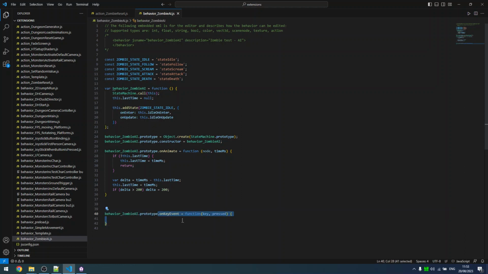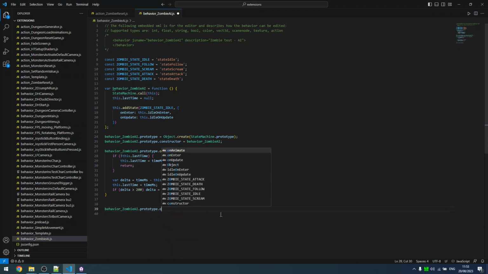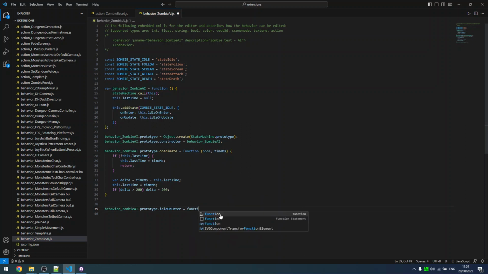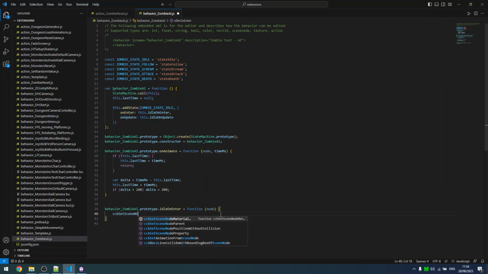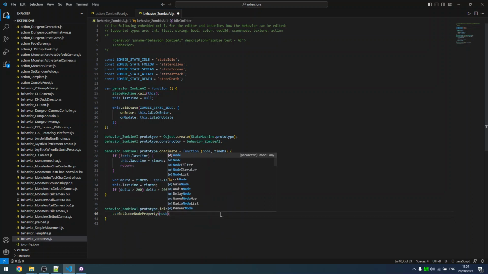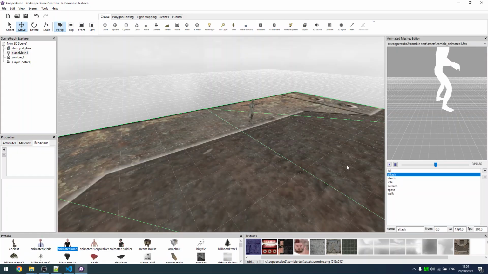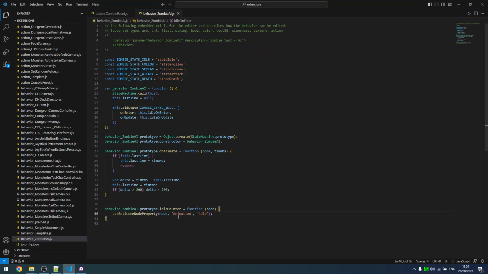We don't really need on key event here, so let's just say on enter idle on enter. Oh my god, idle on enter is a function. We will pass one argument there, which is node, and we will say that we need to set scene node property for this node animation to be, I believe it's called idle. Let's just double check. So yes, we have an idle animation here.